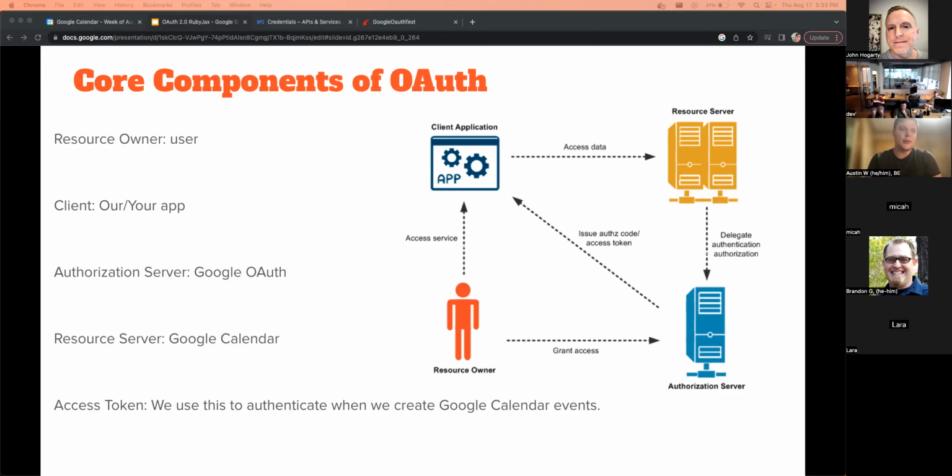And then on the slides right here, I've got just a quick breakdown of what our project components are. So you'll see that the resource owner is going to be the user. The client is our or your app. The authorization server is Google OAuth. The resource server is Google Calendar. And then our access token, we're going to use that to authenticate when we create Google Calendar events.